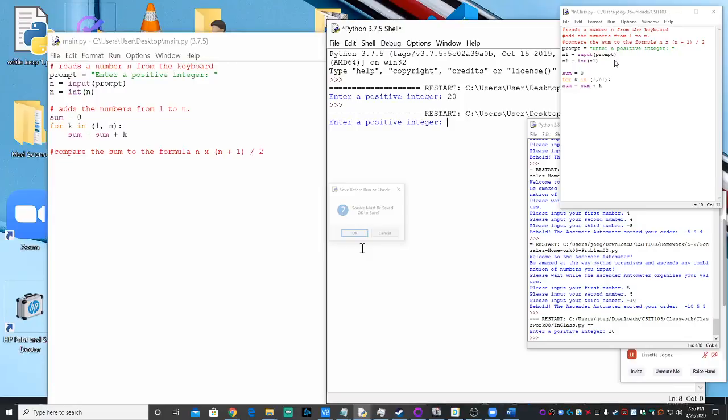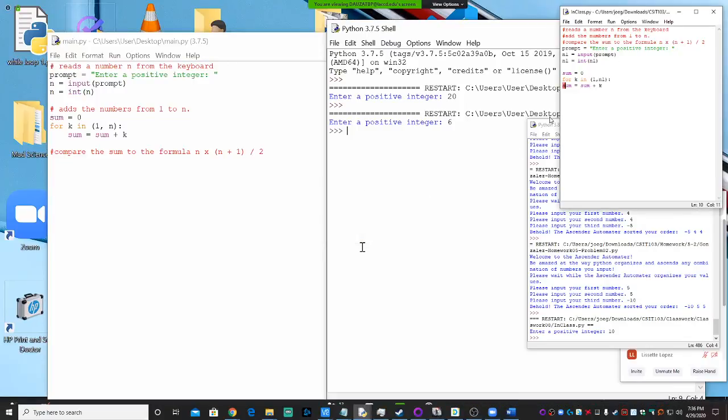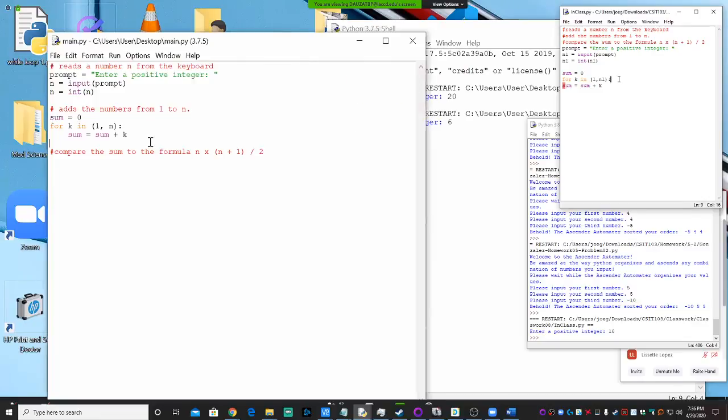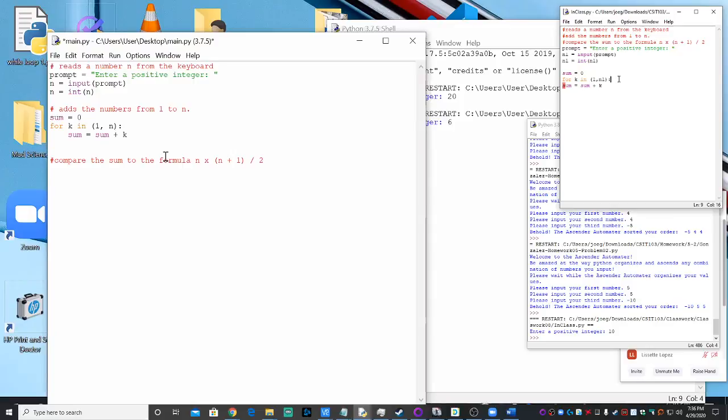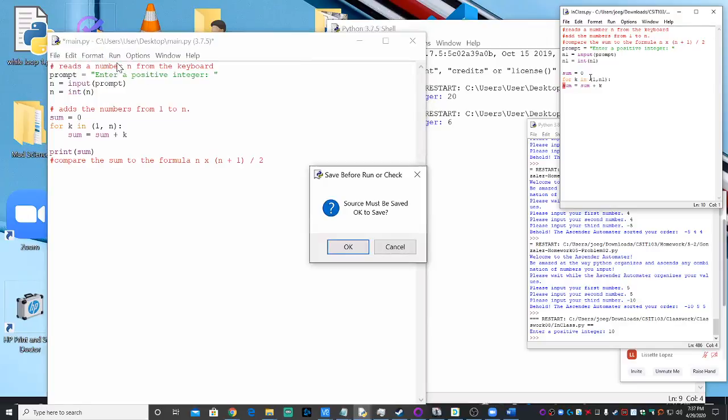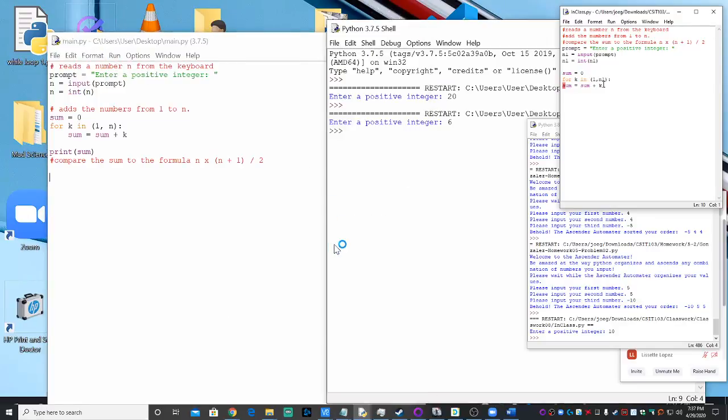Try 5. Oh, that's because I didn't print the sum. That was pretty clever. Okay, so let's just go down here and write print sum. I'm not going to try to do any fancy formatting. Let's save this thing. And enter positive number 5. You typed 5, but it entered 6? No, I typed 5. That's not what it's supposed to be.